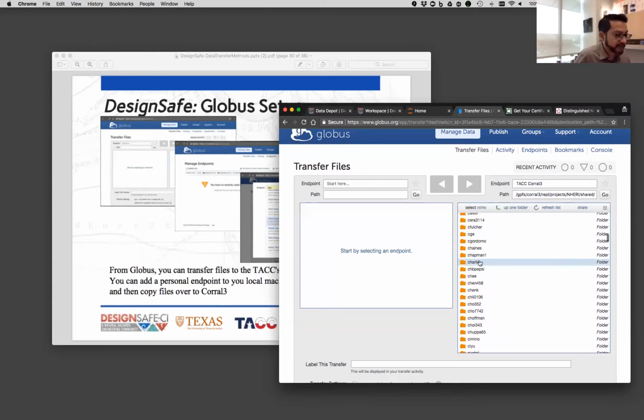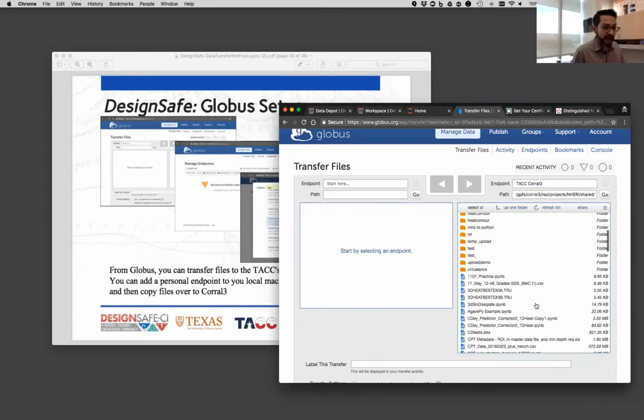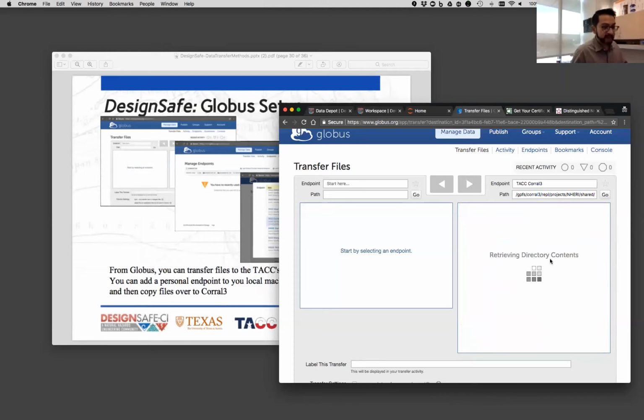There I am, Charlie. Double select it, and you're going to see that this is my data in the data depot. These are the exact folders and all the files I have there. In fact, I probably even have that data file folder that I just uploaded at the beginning of this presentation. So here are all my files.